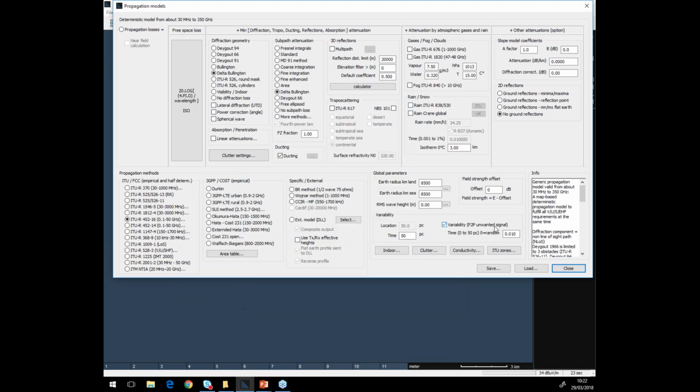Close. Right, so that's the basic clutter information and 452 settings. When you select 452.16, it will automatically select in the top section the correct diffraction and subpath geometry. Do not change these, because if you change those, you won't be using 452.16.